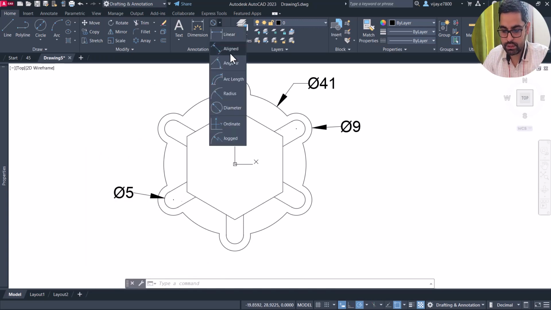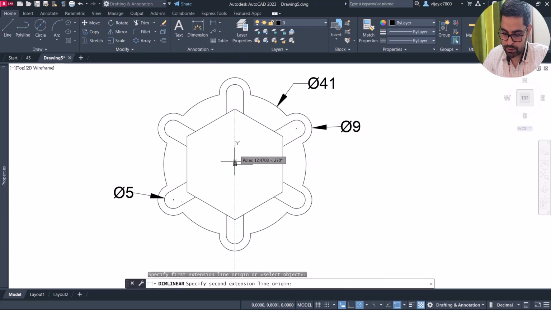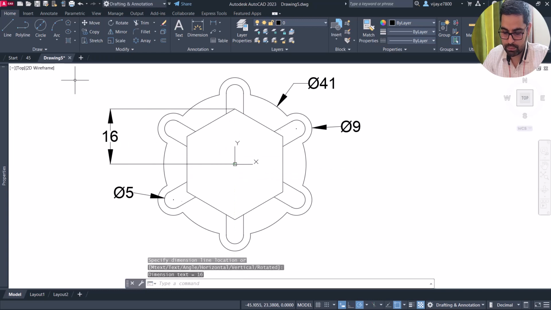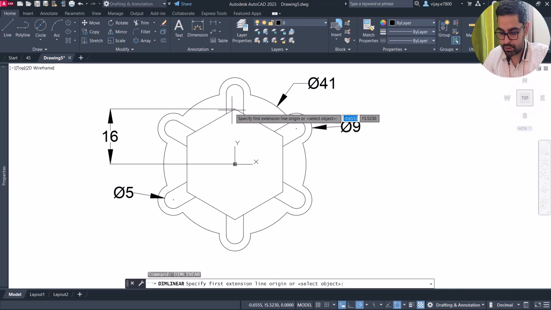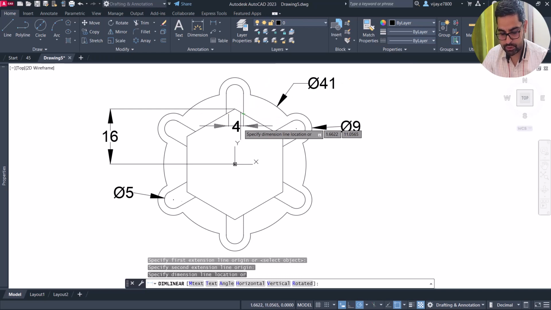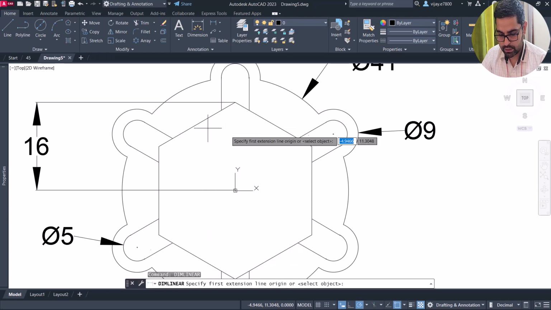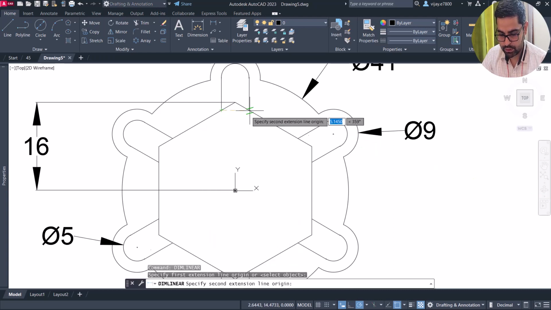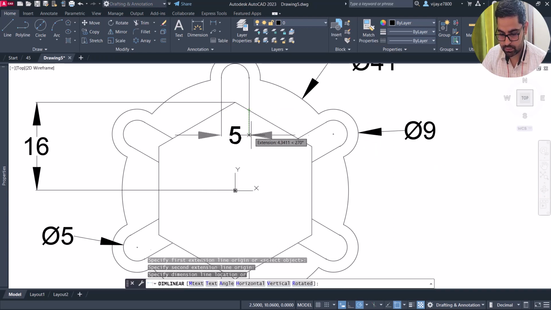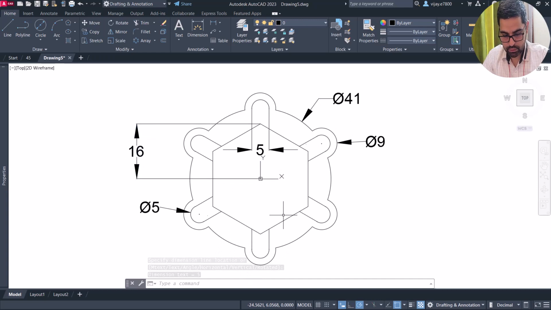Now we need certain linear dimensions. So click on linear. Start from this point, go all the way till this point and place it here. Right click and repeat. Now we need to mention this dimension, so this is a little bit of error. Right click, dim linear, this point and this point, so this dimension was needed. Then 9, 5. Okay, I hope all the dimensions are there except angle.